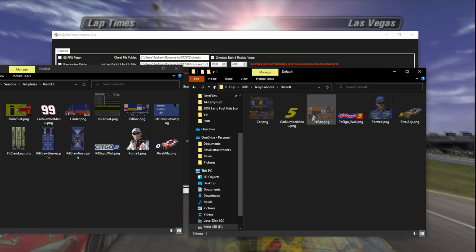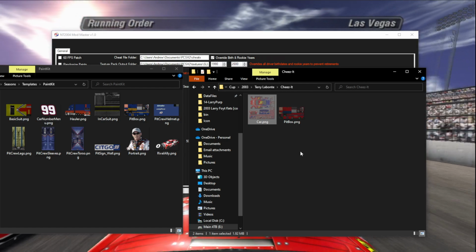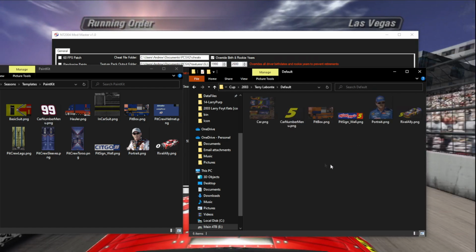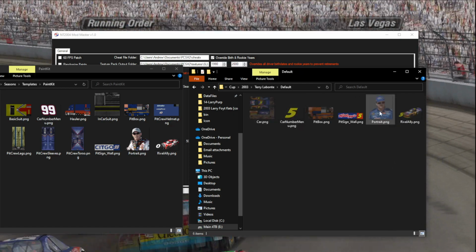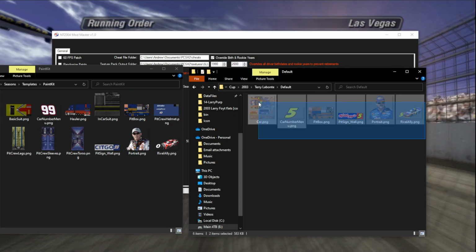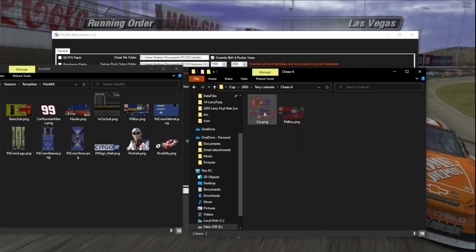So again, default folder is this. I have this Cheez-It folder which has a different pit box, and I could put a different pit sign for the wall. Doesn't matter. So the way this works, your default folder is where the game will select everything from, except for the car, if you don't have it in this folder.